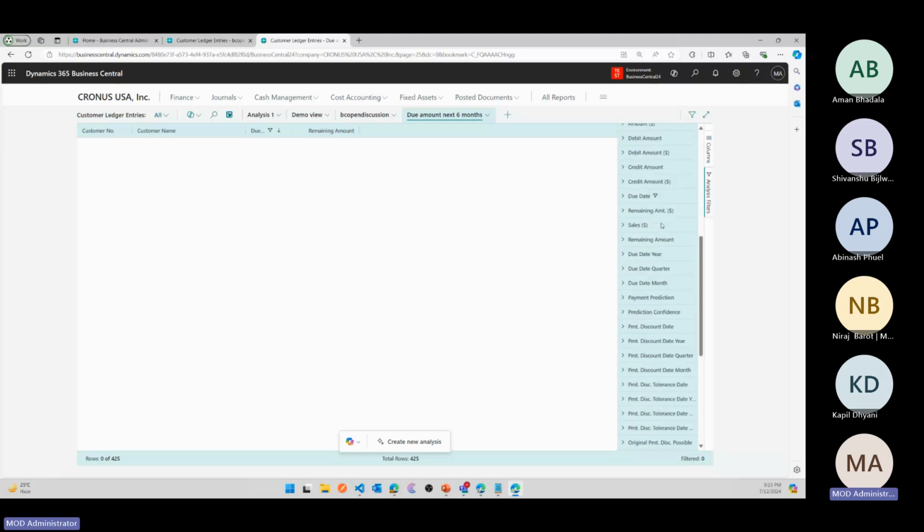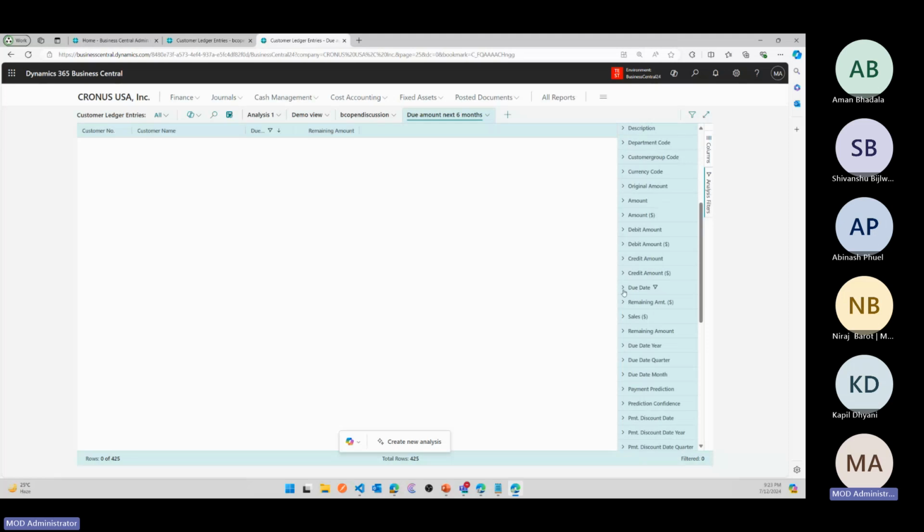So if I see, okay, here on the due date, it applied a filter in the range of 7/12/2024, which is today's date, till 1/12/2025, which means for the next 6 months. But there is no amount which is due between this range. Okay, so let's remove it and let's see where the amounts are, and then we'll ask it to create again.